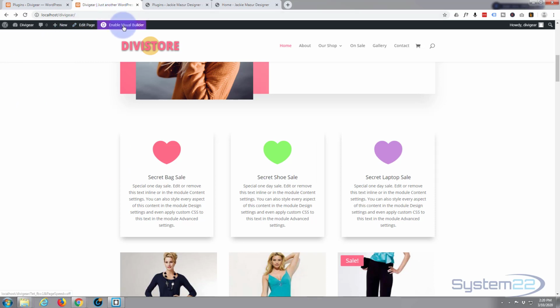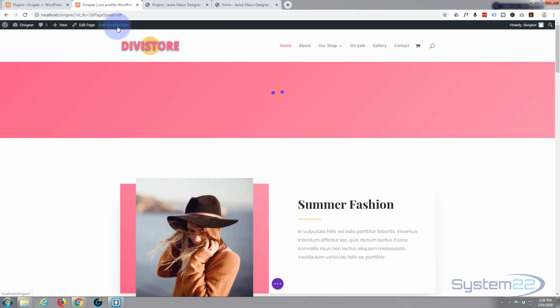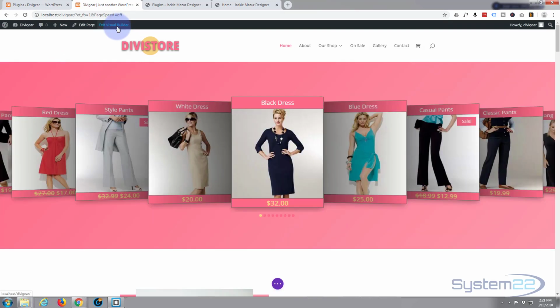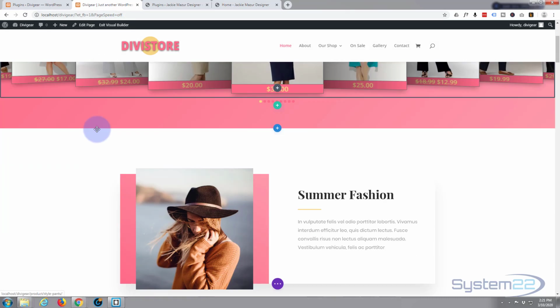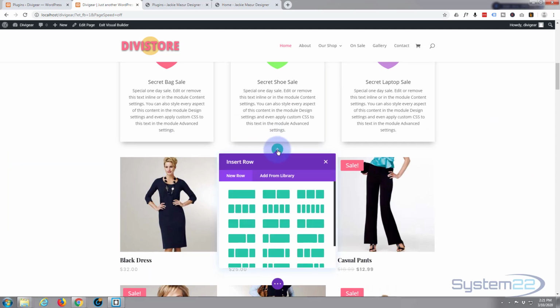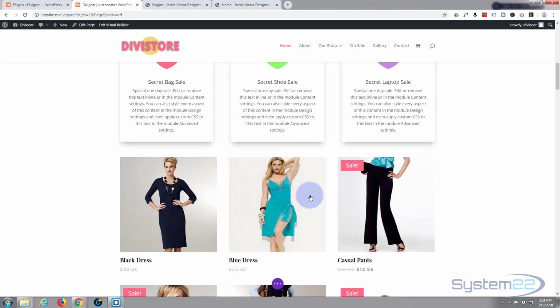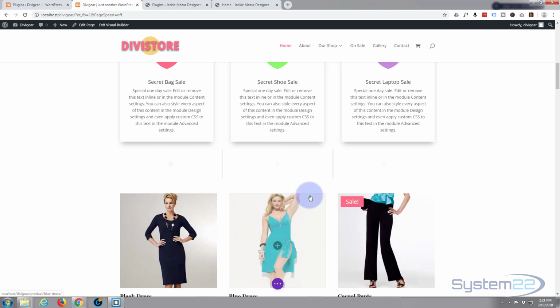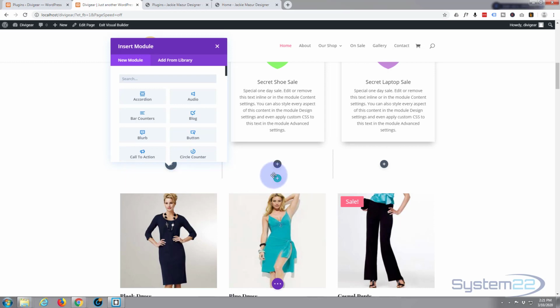So let's enable our visual builder so we can build on the front end. Once enabled, let's go down to where we want to work. I'll just create a new row beneath the one I just created. I'm going to hit the green button there to create a new row with 3 columns in it, just like the one above. And as you can see, it's popped it in there.